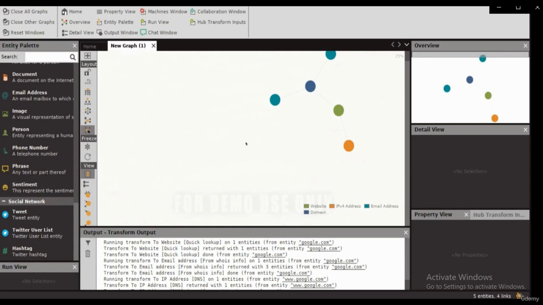Look, all the entities relationship with each other: website address, email address, and domain. And here is your output. This is not much complex for beginner, but a little bit. A very useful software, Maltego.